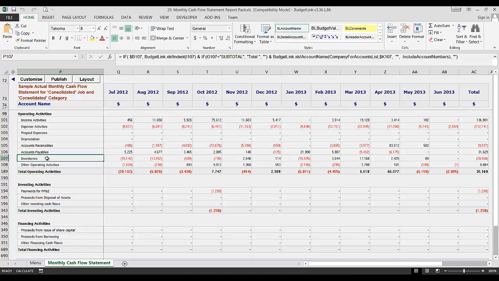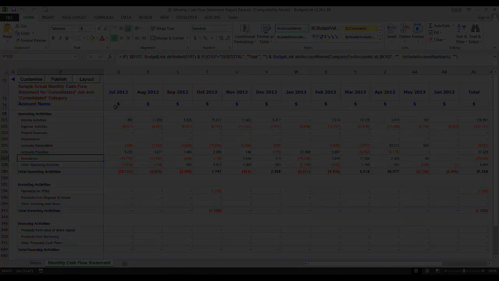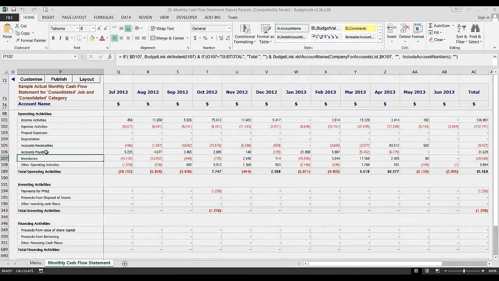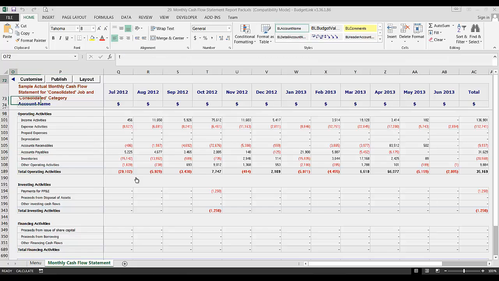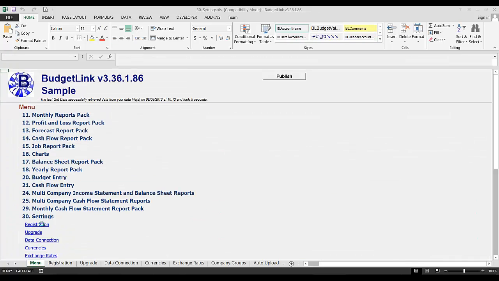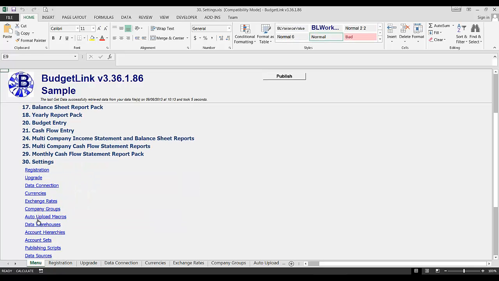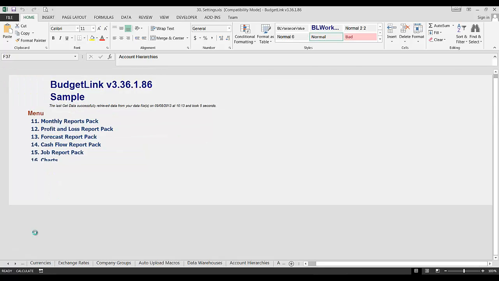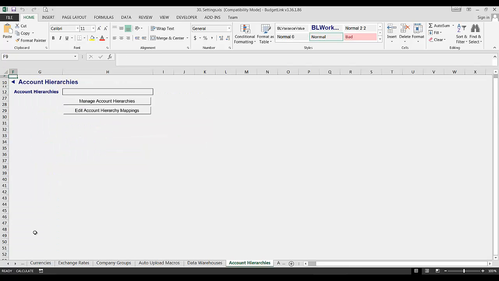Now that you know what the report will look like, let's go through and create that account hierarchy and show you how to map your chart of accounts to the hierarchy we'll create. What I'll do now is I'll go back to the menu. I'll go to the 30-dot settings workbook, which is right there, and I'll scroll down until I find the account hierarchy section, which is right there.